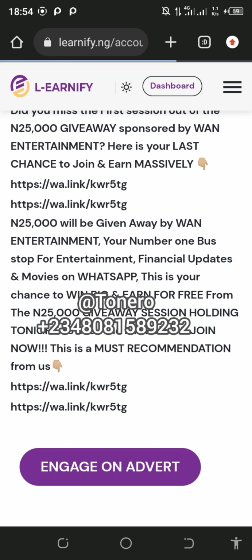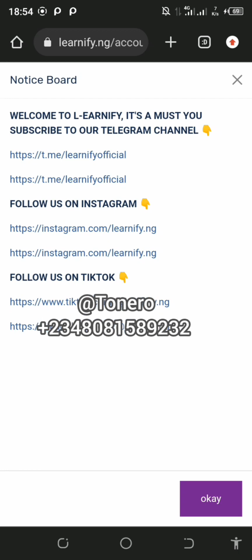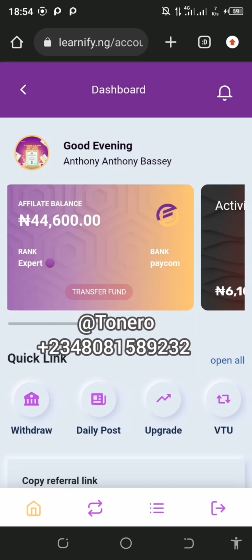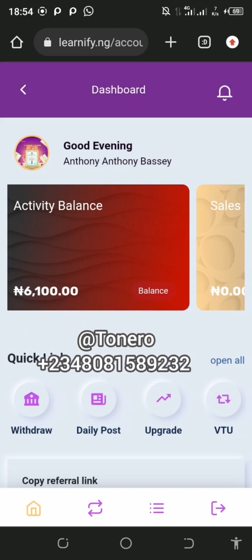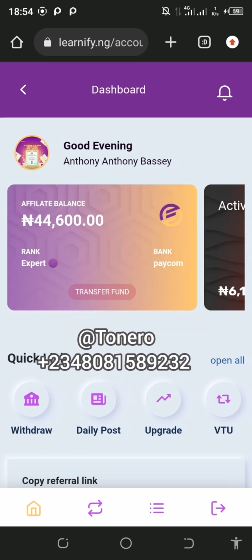Every time you are done with the ads, you have to go back to your dashboard to check whether you've actually earned. This is where you check your activity balance. So that's all.